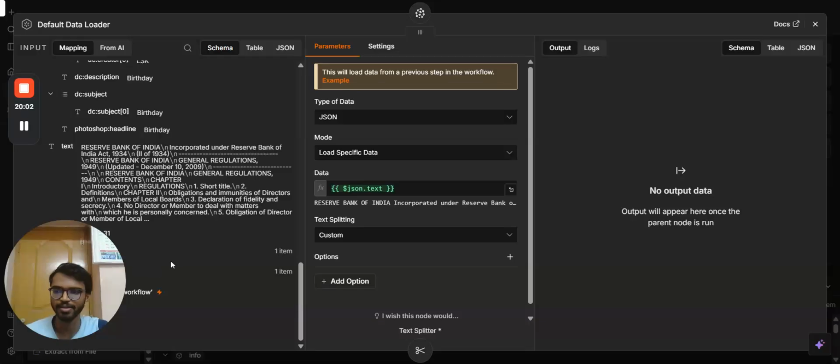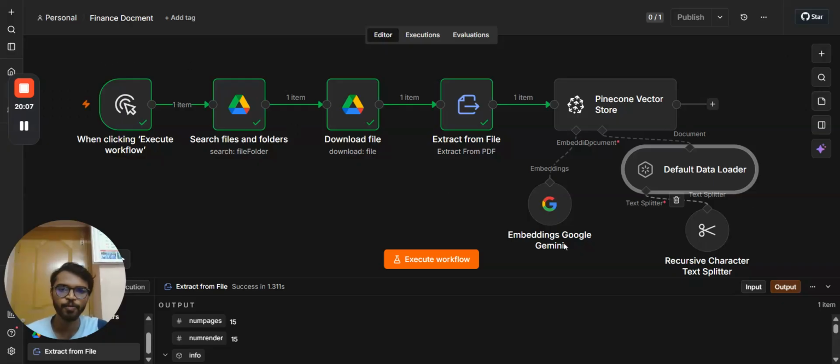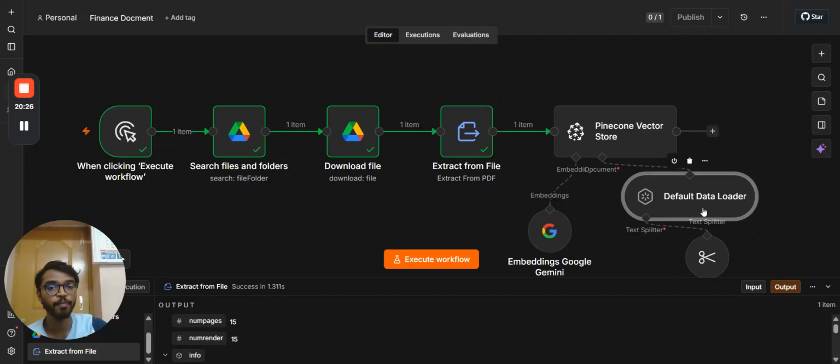Pulling back to my original position. Now I'm going to click Execute Workflow. Before I click, listen to this. When I click, first of all the recursive character text splitter will get the green tick. Then the default data loader gets the tick mark. Then the embedding node turns green. Later, at last, the Pinecone node will get the green color.